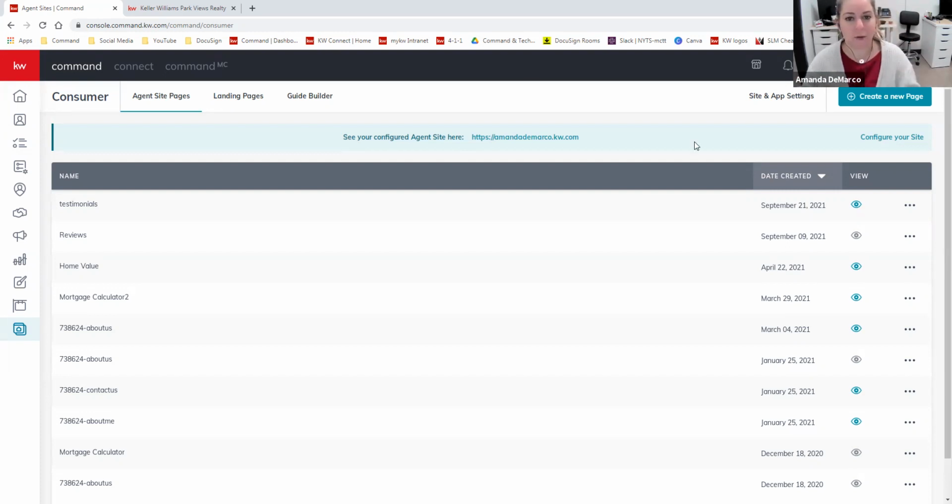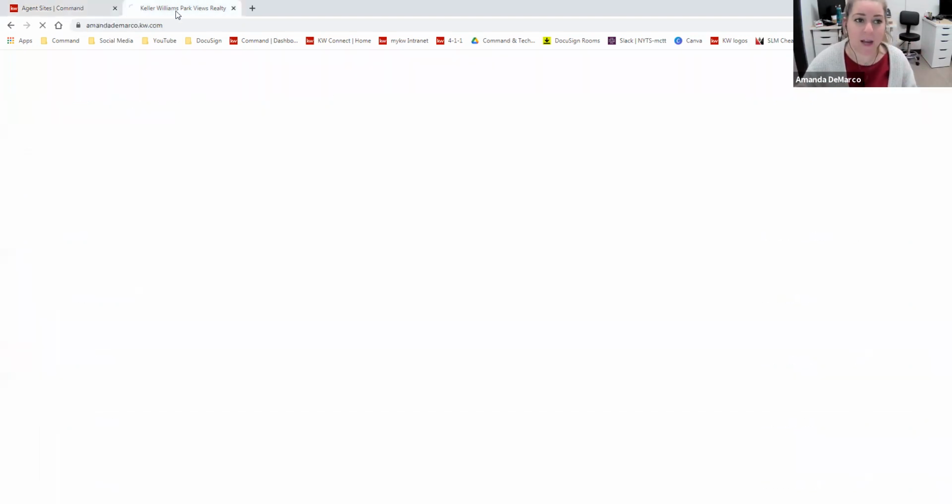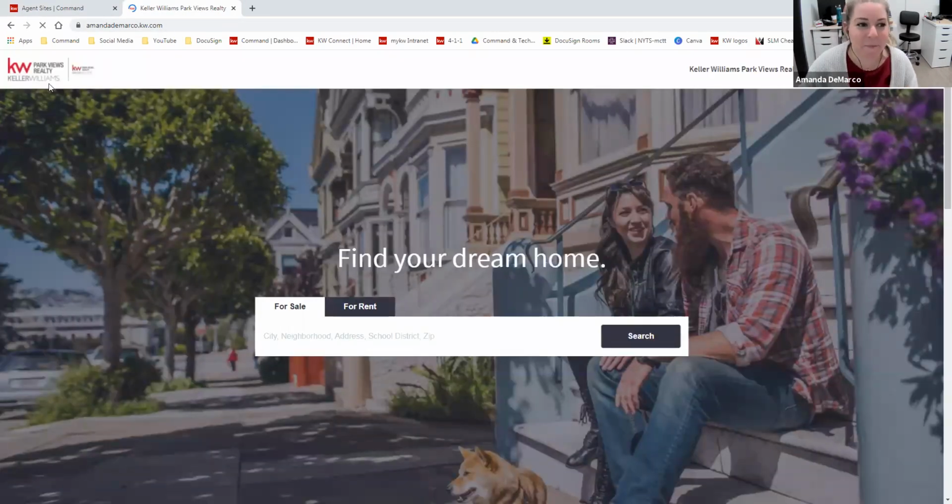Now, before we dive a little bit further, we do see that we have two different areas for two different types of pages. We have our agent site pages and we have our landing pages. And what is the difference between the two? So your agent site pages are actually going to be connected to your website. I have my website open here for me already.